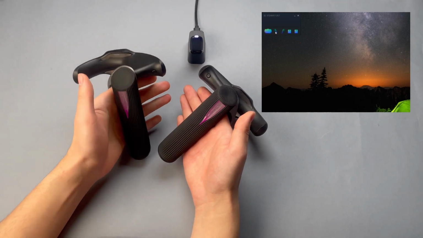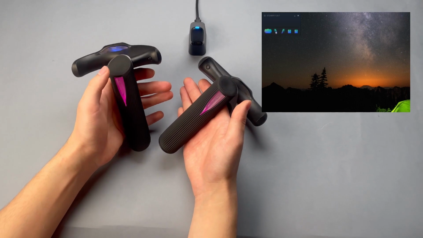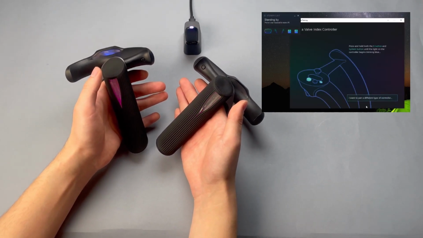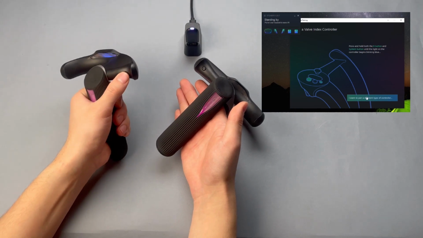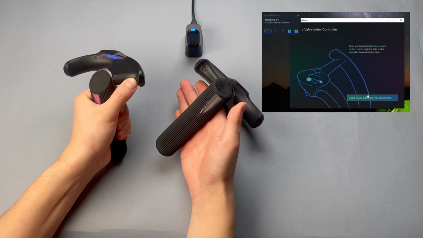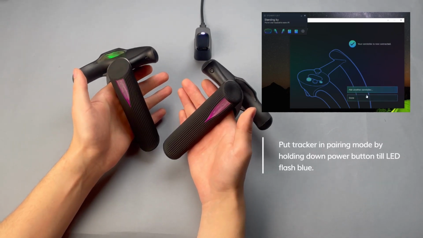Once you have that, let's turn on the trackers by pressing the power button. Once they're on, right click on controller icon, pair controller. When you see this window, we can start putting tracker on pairing mode. We do this by holding down power button till it flashes blue. And there we go, tracker 1 is connected.